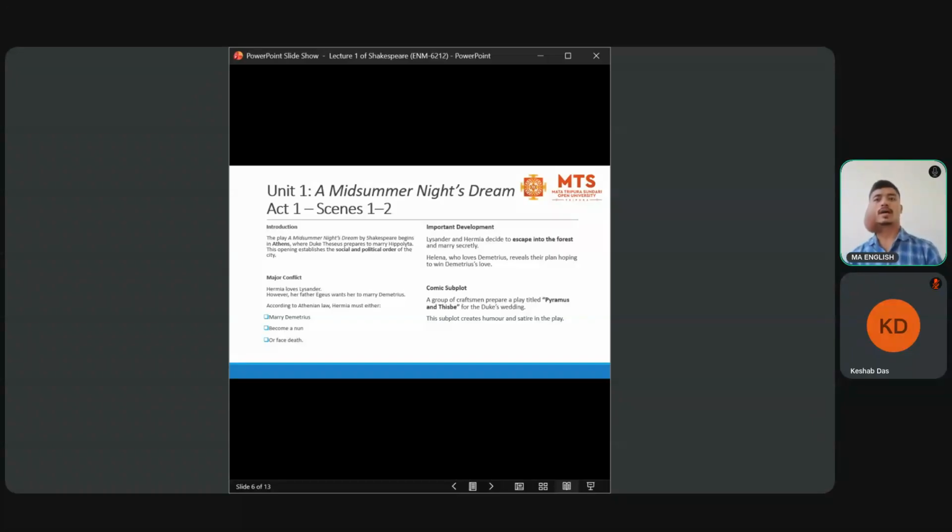Now Helena is very significant. Helena loves Demetrius deeply, but Demetrius does not love her. He only wants Hermia. So Helena, hoping to earn Demetrius's attention and affection, decides to reveal the plan to him. That's all about Act One, Scene One.